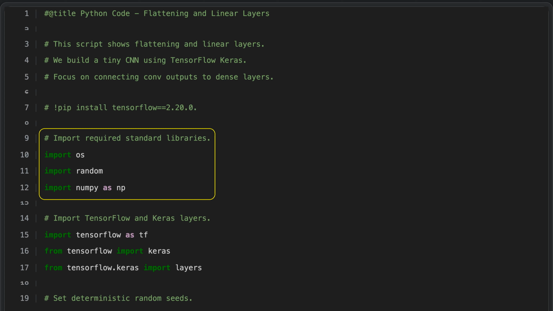We begin by importing 3 key Python libraries. The operating system library lets us work with the file system and environment settings. The random library provides tools for generating random numbers and making random choices, which is useful for tasks like setting seeds or shuffling data. Finally, we import NumPy, a numerical computing library that efficiently handles arrays and mathematical operations.